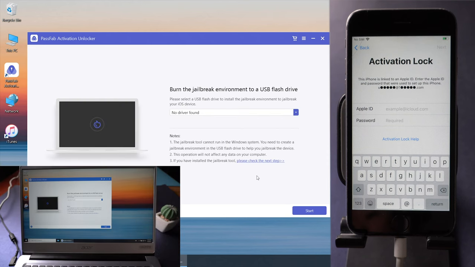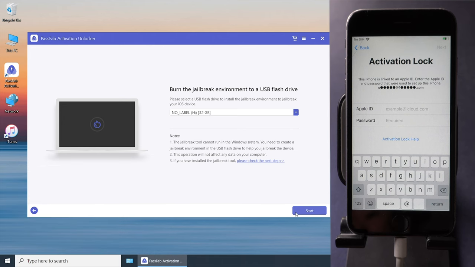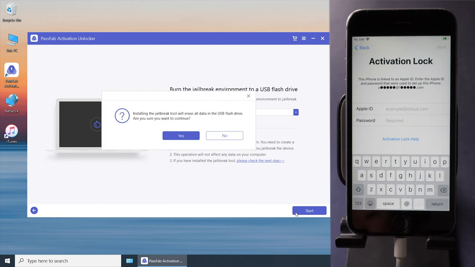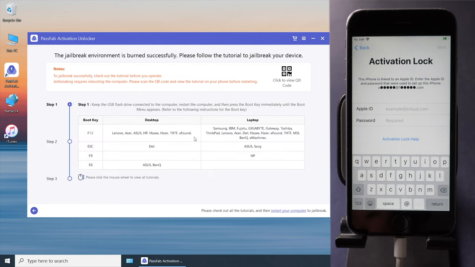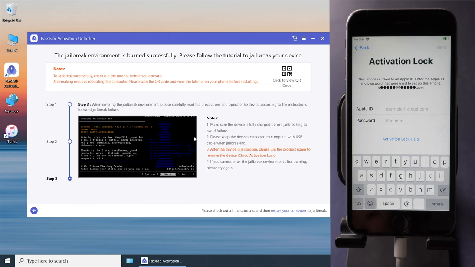Insert a USB to burn the jailbreak tool in. Click Start. This will erase all the data on your USB. Click Yes to continue. Read the tutorial, or scan the QR code to read it on another phone.